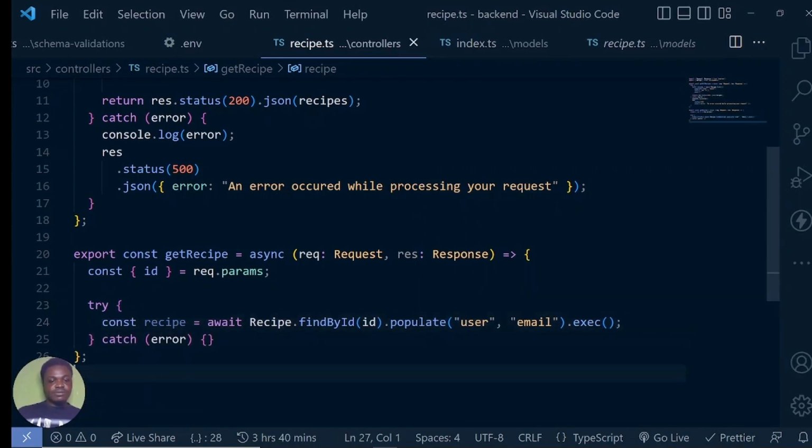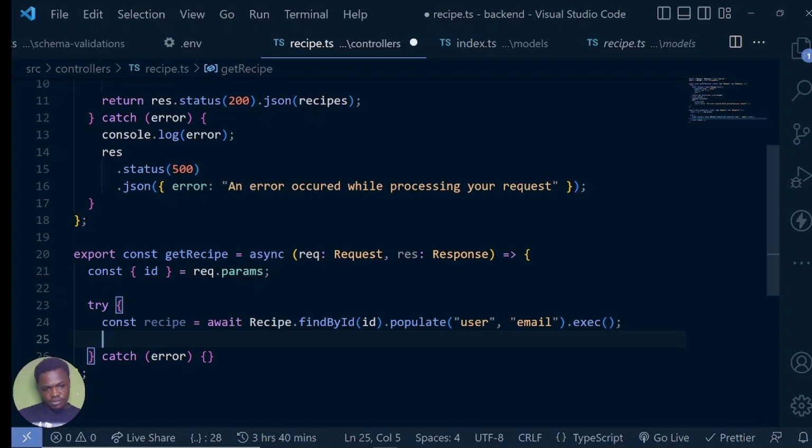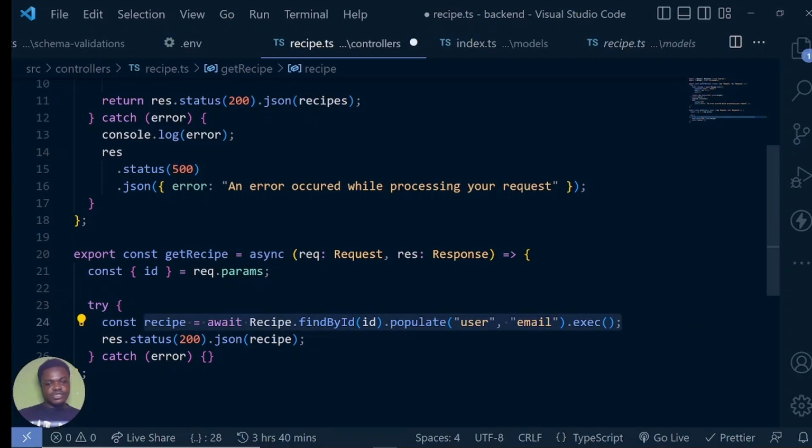So with this now, we are trying to find a recipe that has this ID. If we did not find any recipe, we are just going to have null back. So you can decide to maybe throw an error, for example, you say no recipe found with this ID, or maybe you just send back null, or whatever you want to do. In my own case, I will just return whatever comes back. So I'm going to say res.status is 200, so successful, .json recipe. But if this actually fails to find anything, I think we should throw an error.